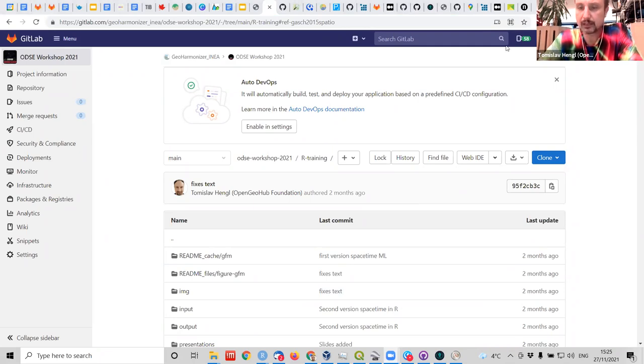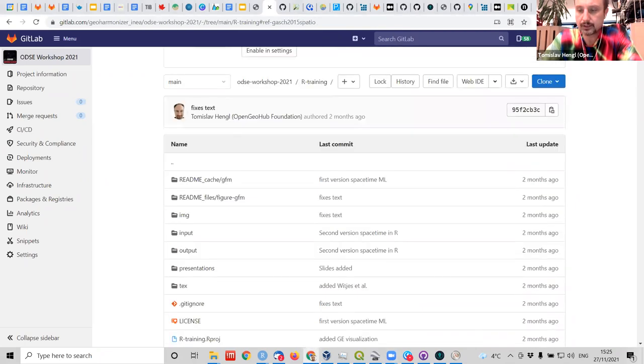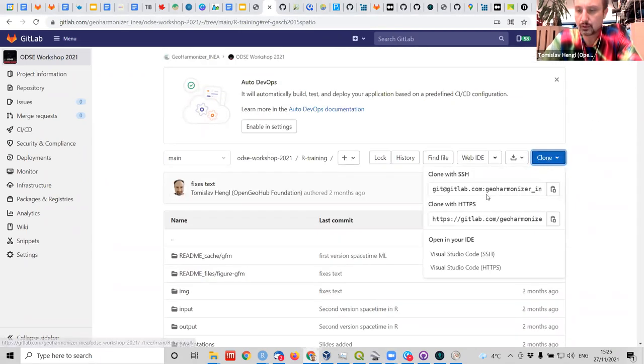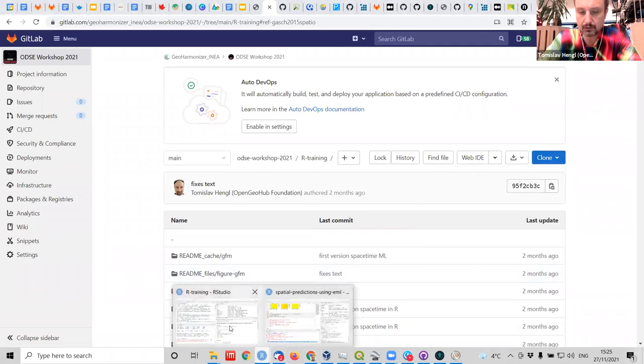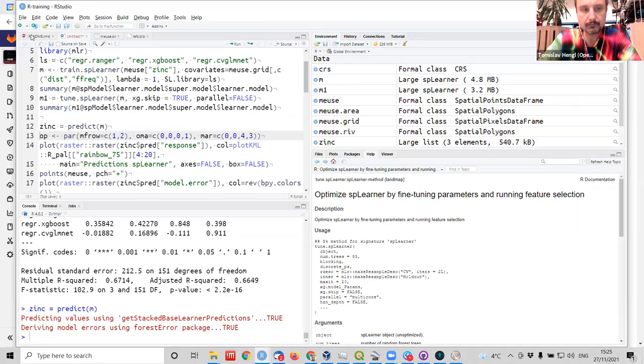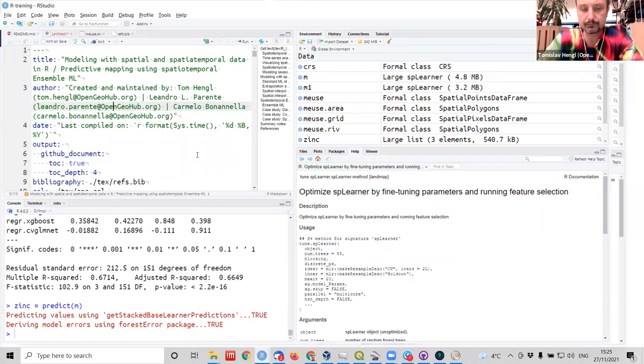I will now explain a bit about space-time. It's a tutorial that you can clone. I already cloned it, so I will just open it here. So I have it here. That's this tutorial, and this is now on space-time.